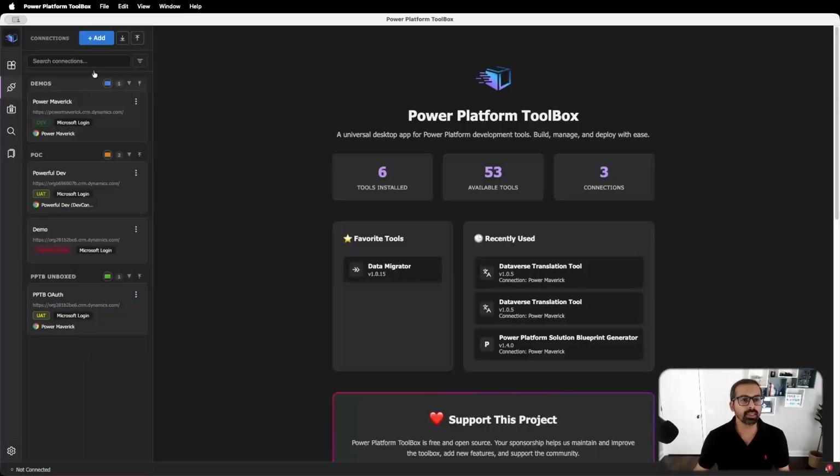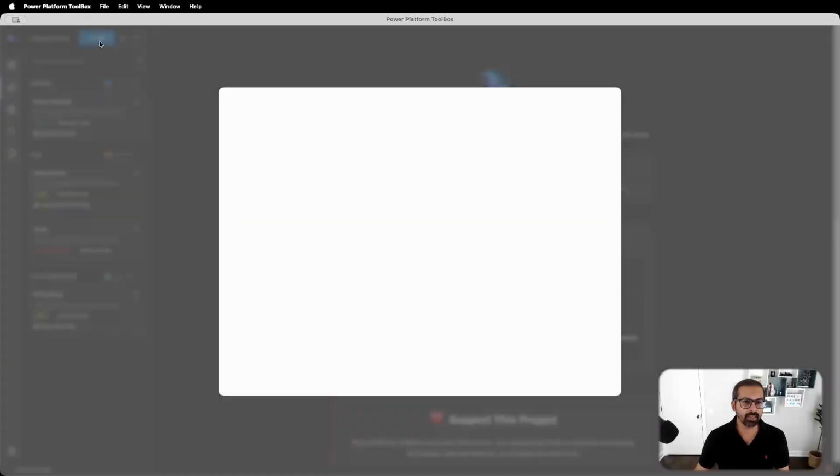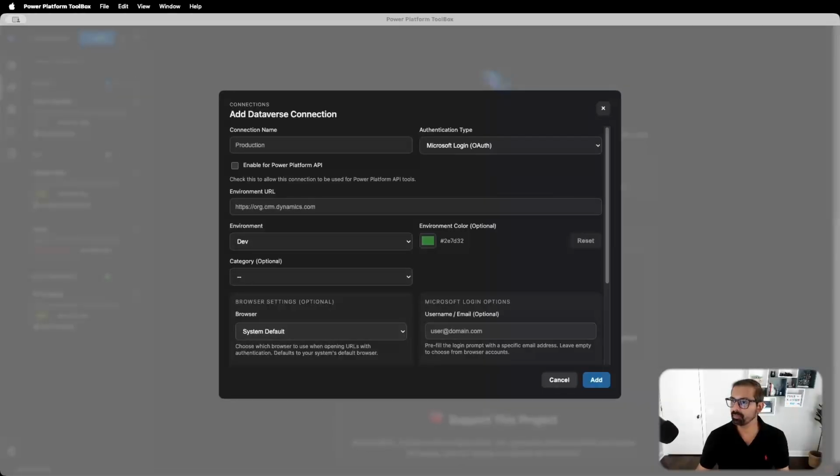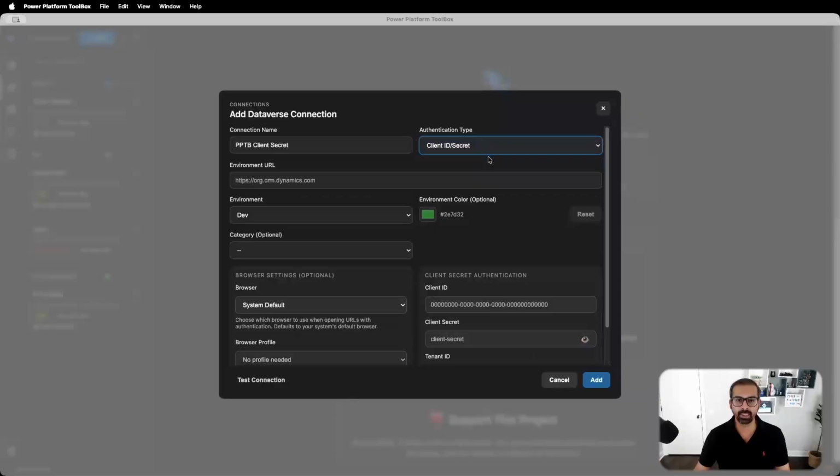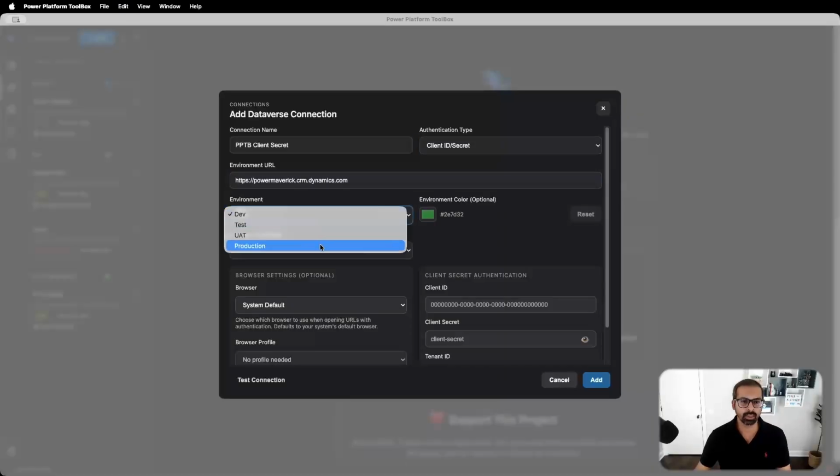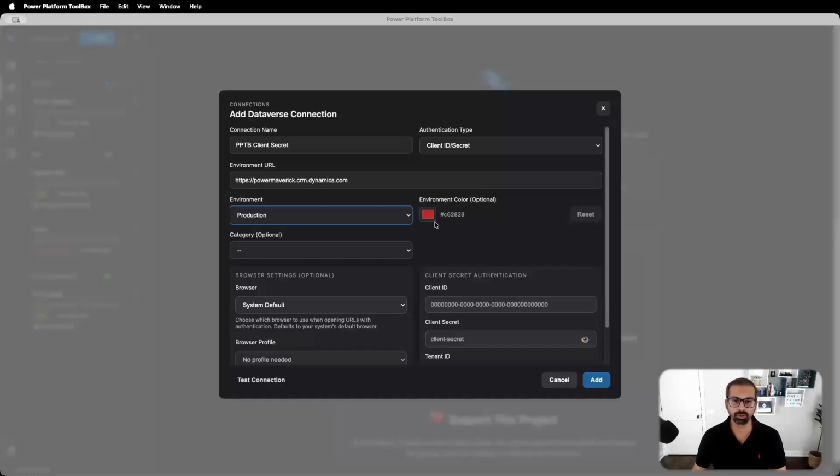Now let's add another connection. So you can add another connection, and I'll name it PPTB client secret. And we're going to change the authentication type to client ID secret. So let's pick a URL. And then this is going to be, let's say, a production environment. So it automatically by default gives you a red color. I like that red color. I'm going to keep that red color.